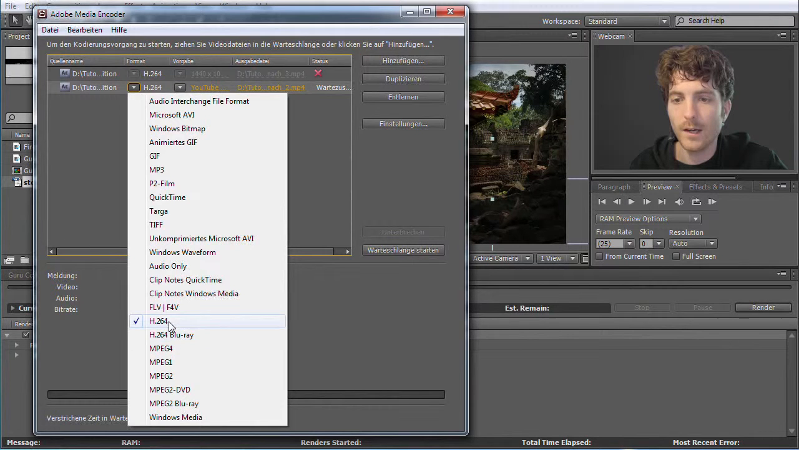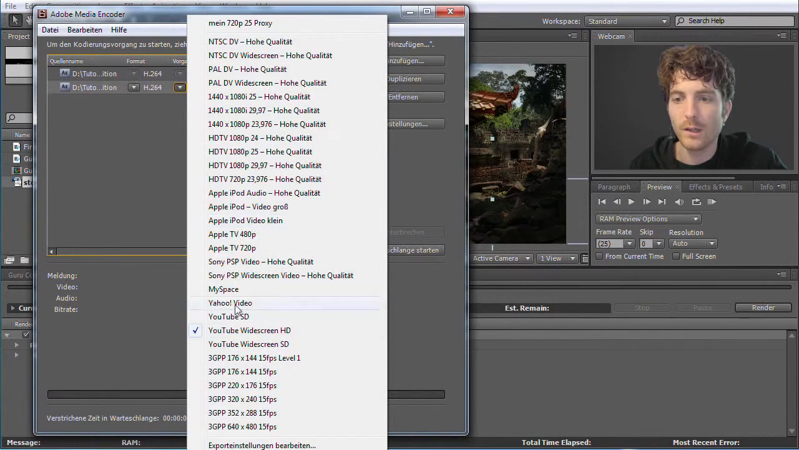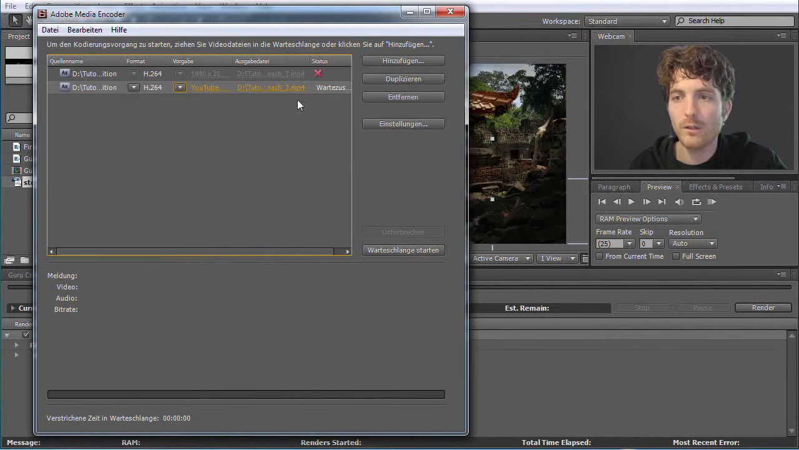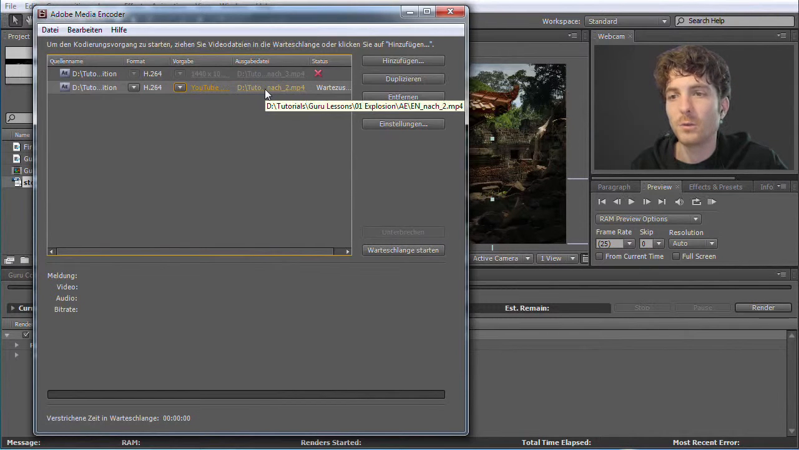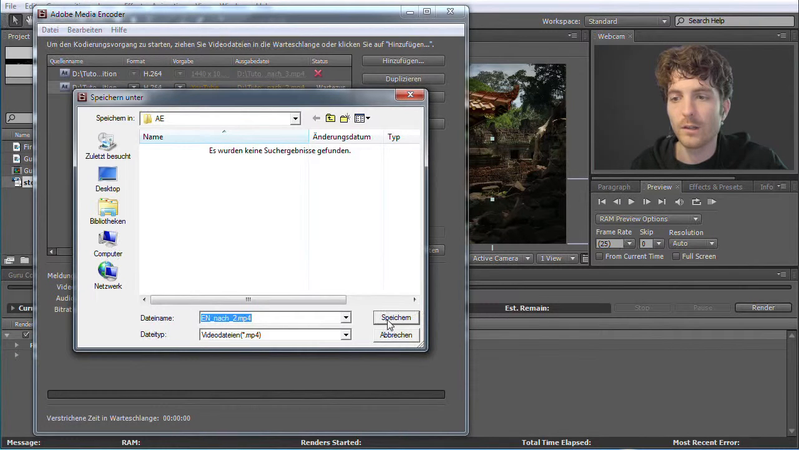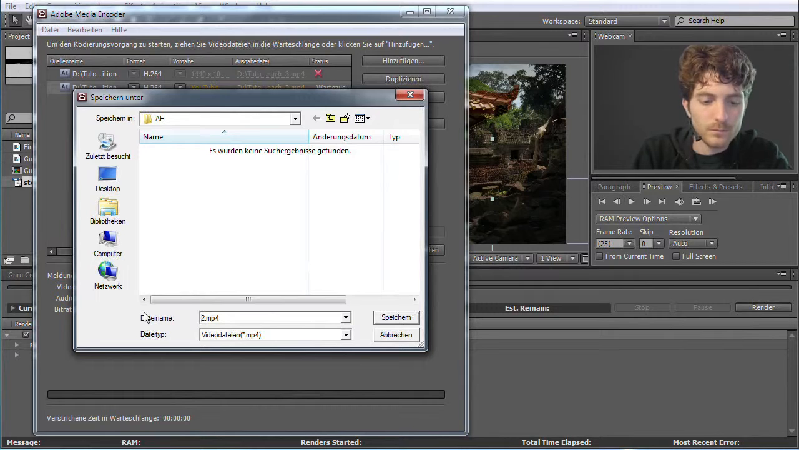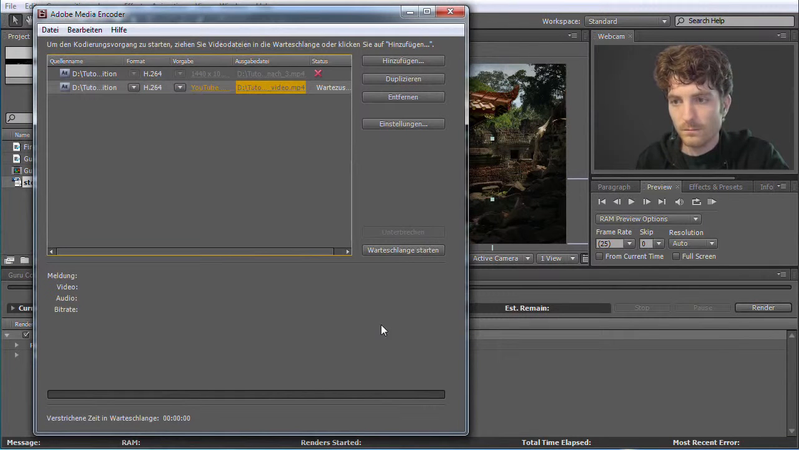So H264 video, and I want the YouTube widescreen preset for it. And then you choose here the file name where you want to save it. So this is okay for me, or we can also call this Guru final video. And then you click on Start Render Queue, or in German Warteschlange starten, and your final video is rendered.